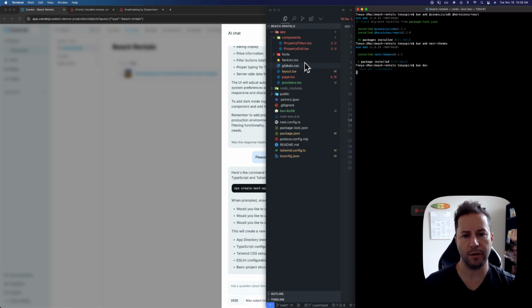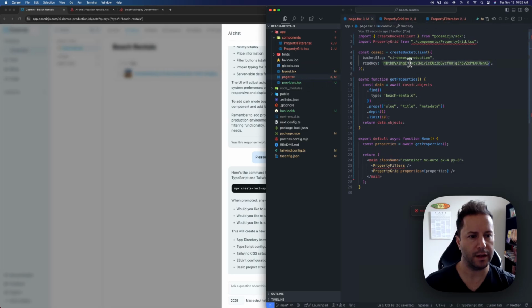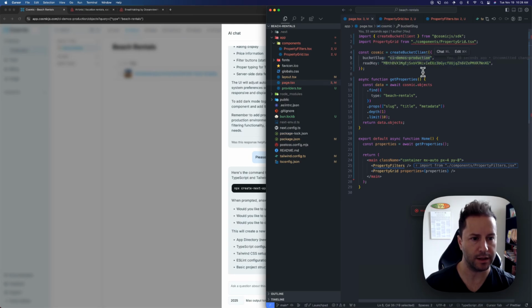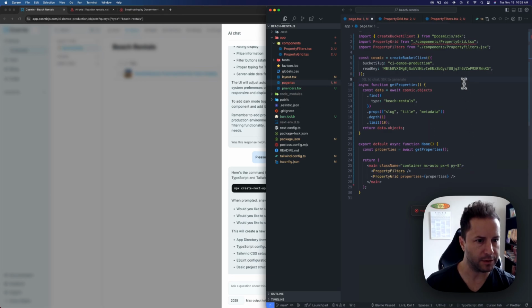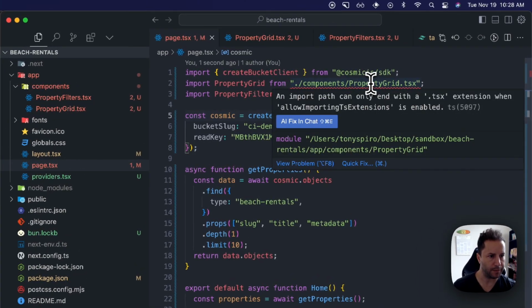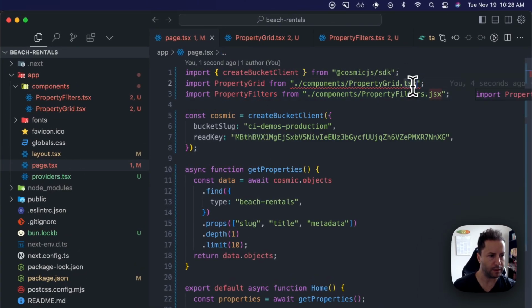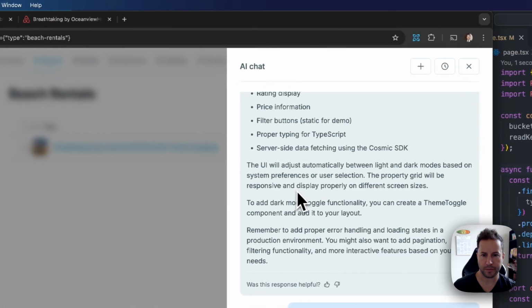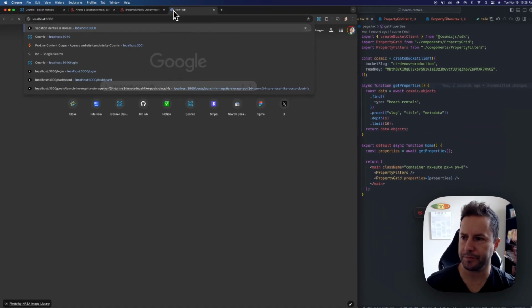Oh, another thing to note is that because it had access to our API, it has that read key already included along with our bucket slug. And I believe we need to have property filters included too here, so let's include that. We don't need this. All right, let's take a look.